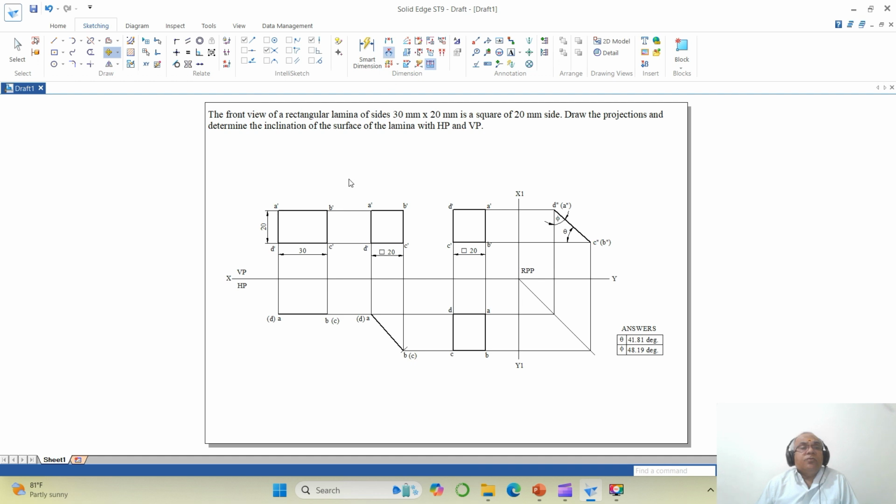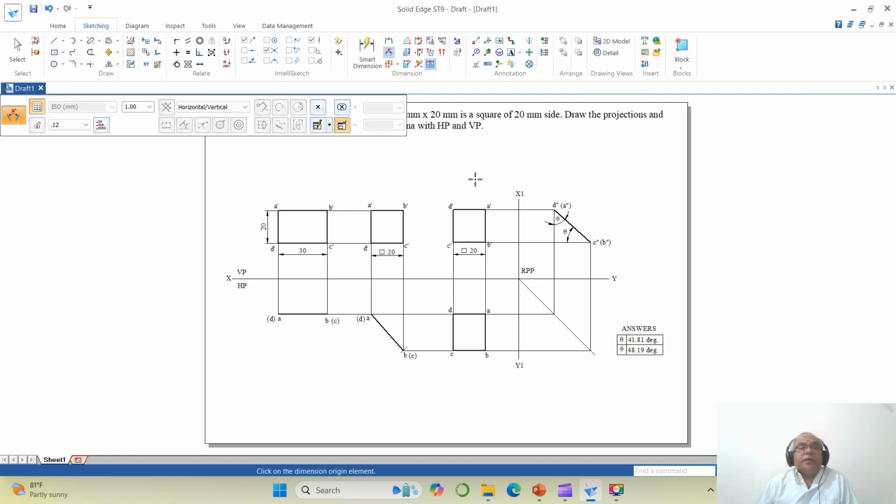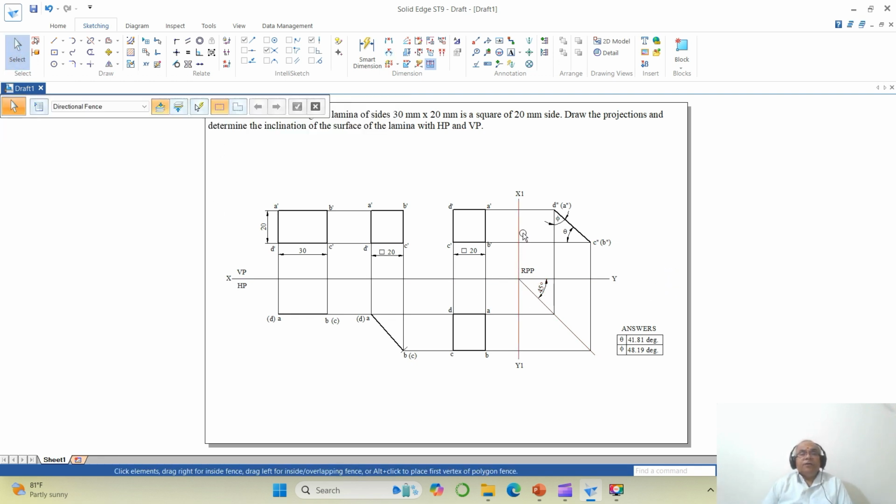So for this I will go for angle. Okay, select between these two, you get 45 degrees. So here this line will be of 40.13. Okay, so this is how you will be able to write the answer by using the SolidEd software.